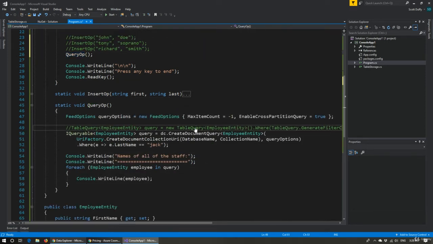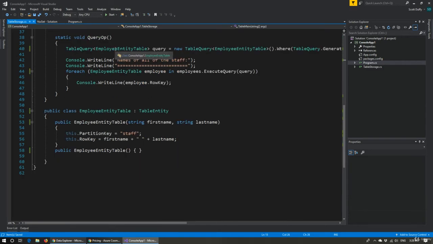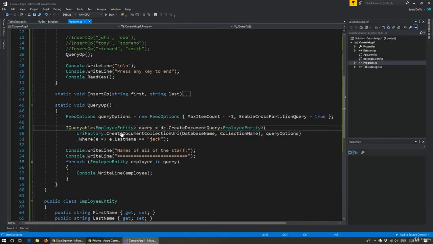So we're not going to be using this table query. I can actually remove it from the code. This feed options is actually a mandatory element. I was getting errors around a cross-partition query, so we had to construct these feed options. But very similar to what we did with table storage, where we had to construct a query, in CosmosDB we are very similarly constructing a query. It's CreateDocumentQuery. We create the document collection URI just like we did for the insert, with the query options.